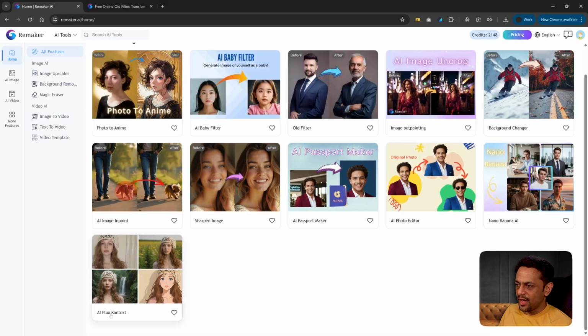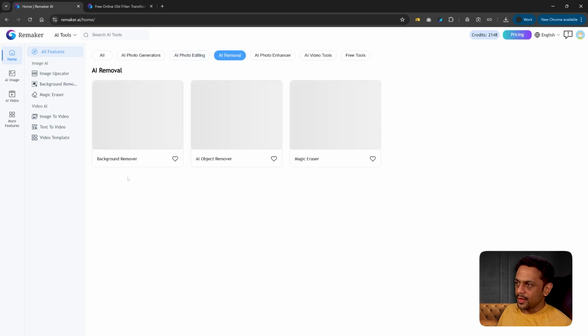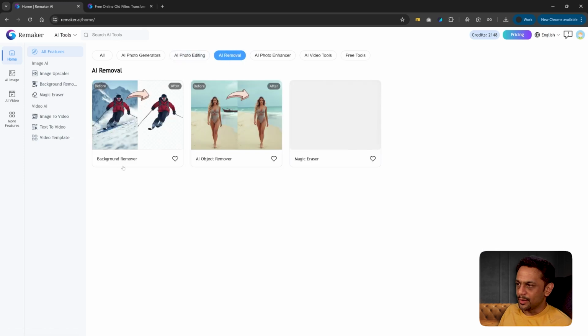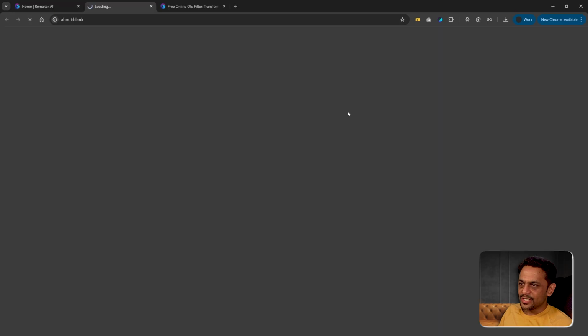And we also have AI Flux Context. Okay, let's move on to AI removal. And here you have multiple options. One is background removal, where the background will be removed, which is pretty straightforward. And we have AI object remover, and then magic eraser, right? So let's try magic eraser.